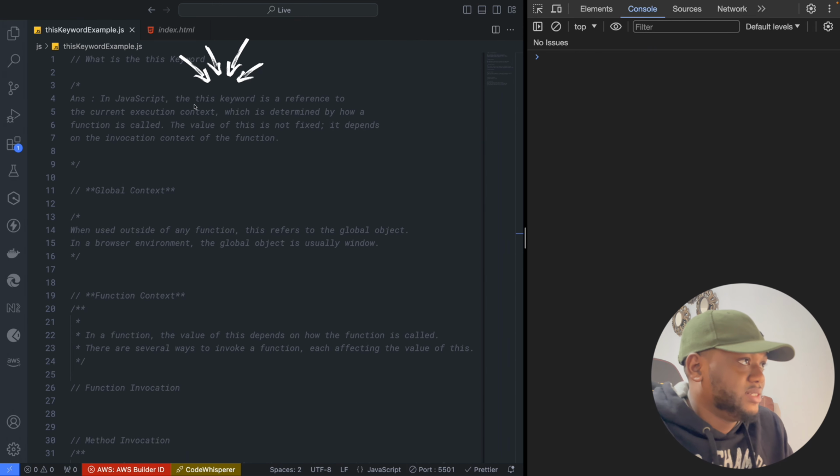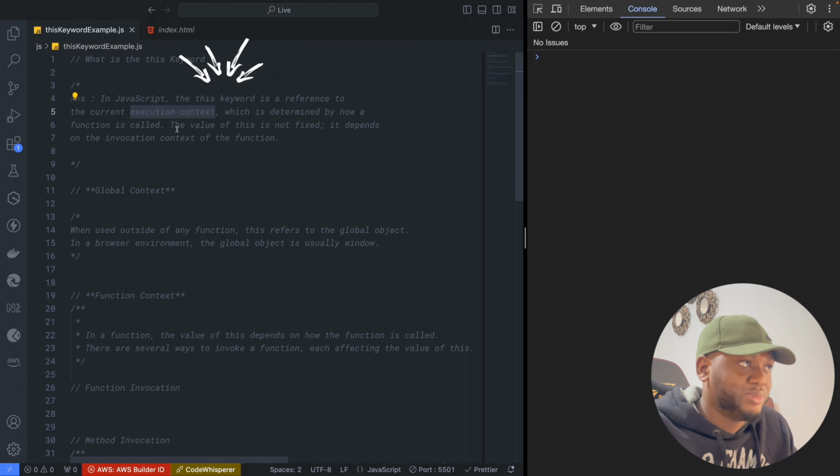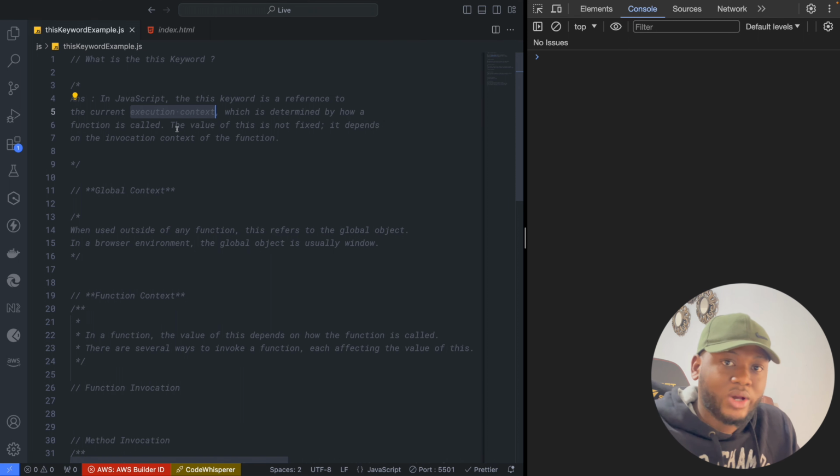In JavaScript, the this keyword is a reference to the current execution context, which is determined by how a function is called. The value of this is not fixed. It depends on the invocation context of the function. What this simply means is that the this keyword value depends on where you call a function, right? So you can call a function in different parts of your code, and the this keyword behaves according to where you call it in your code.